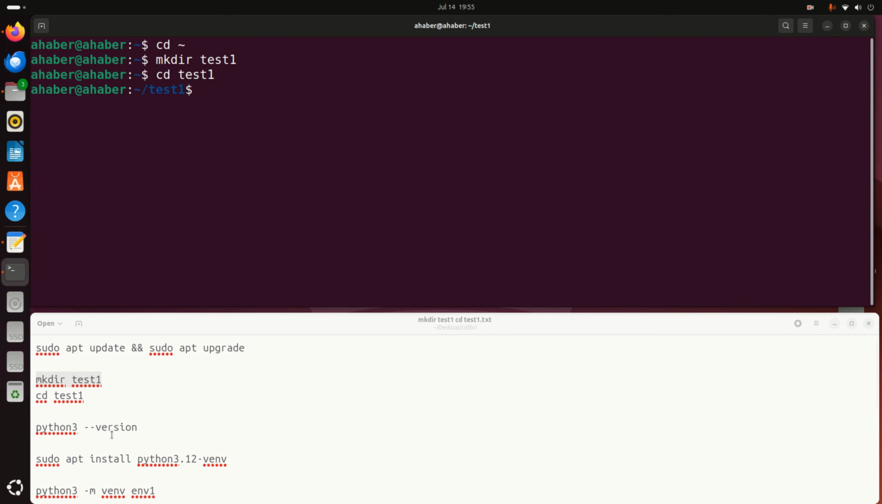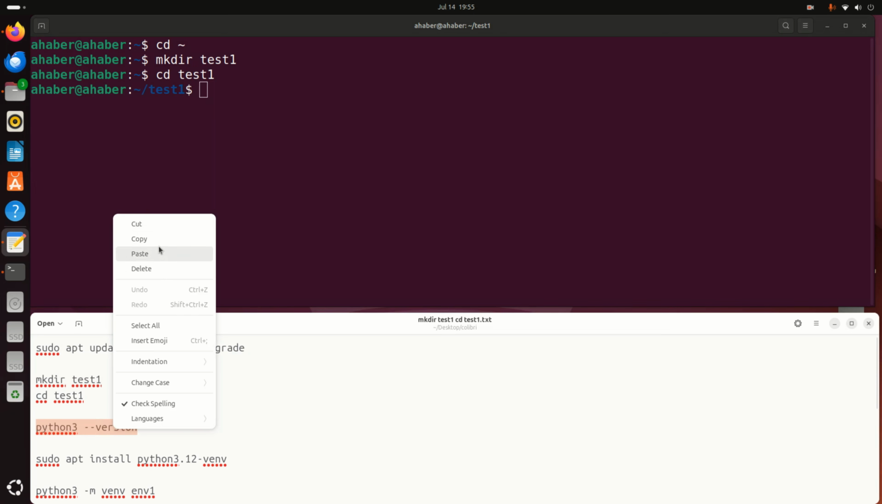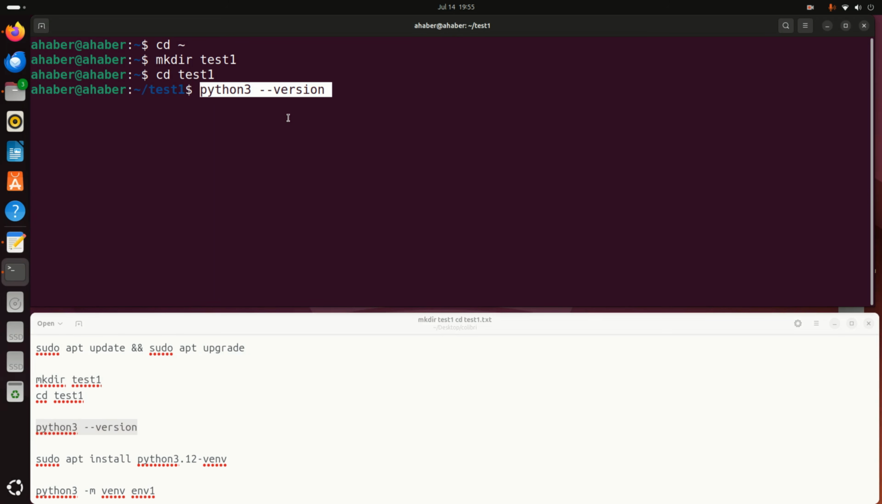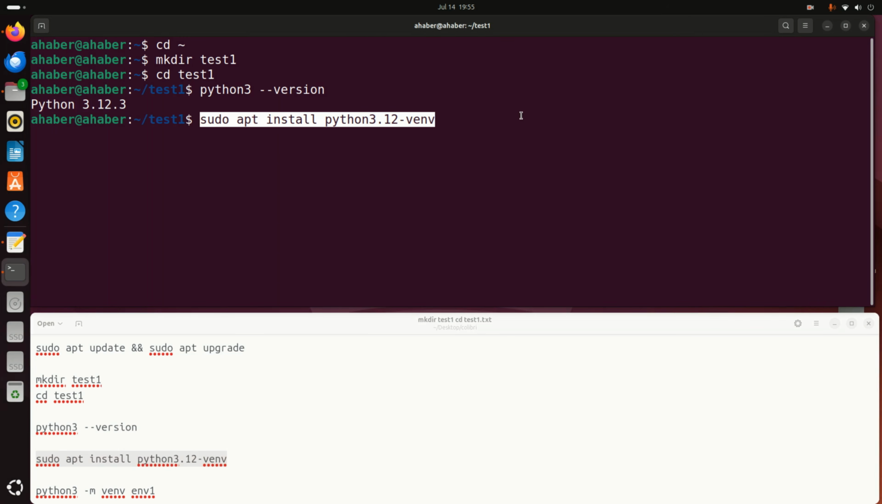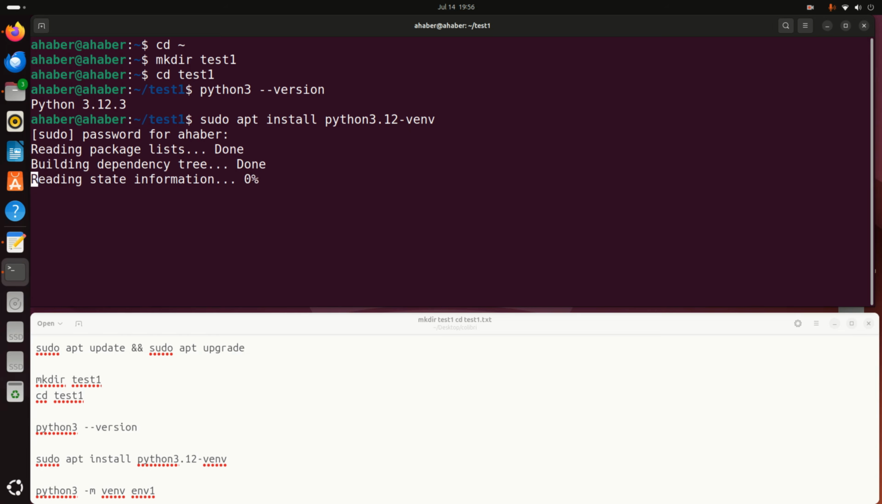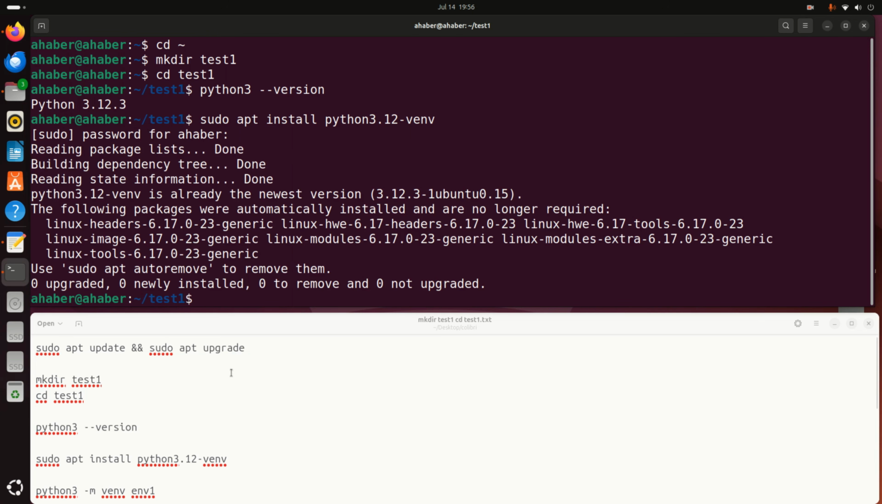Then navigate to test1 and over here verify your Python version. In my case, I'm using Python 3.12. The next step is to create a command for creating Python virtual environments. Here it is. Note that this version 3.12 should match this version over here, and press enter. And then over here, enter your super user password, and that's it.